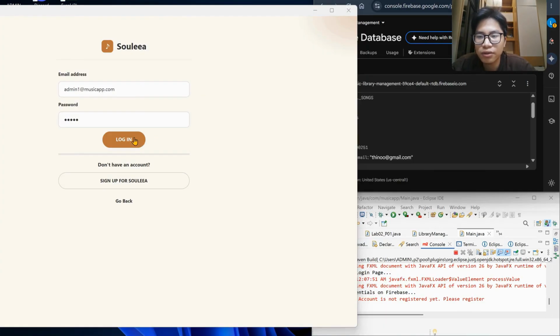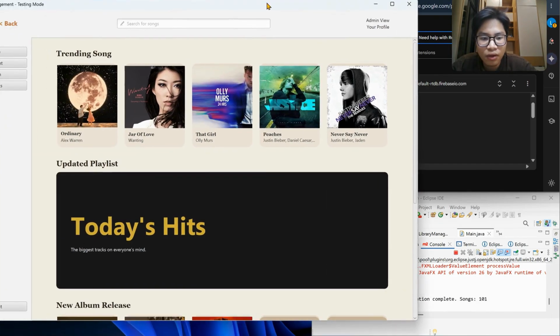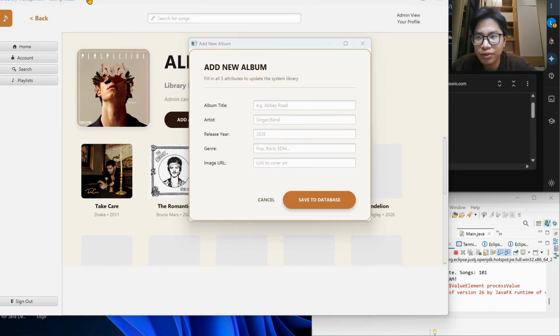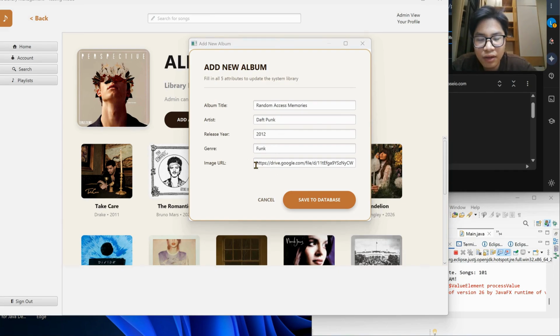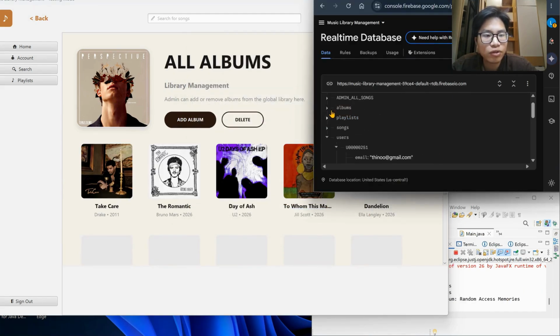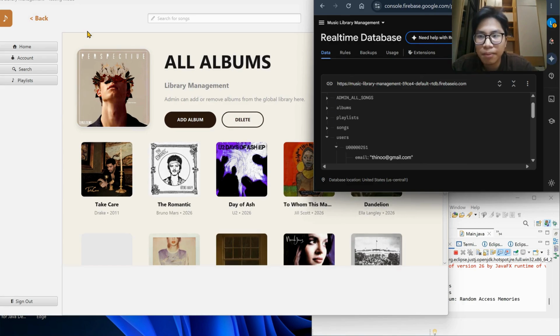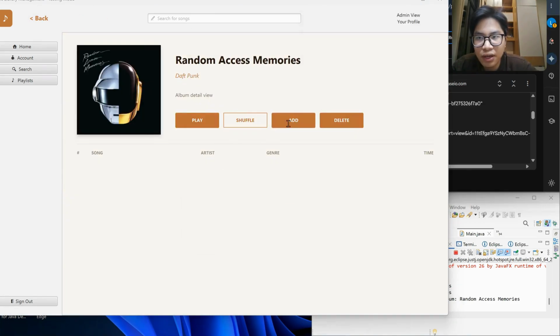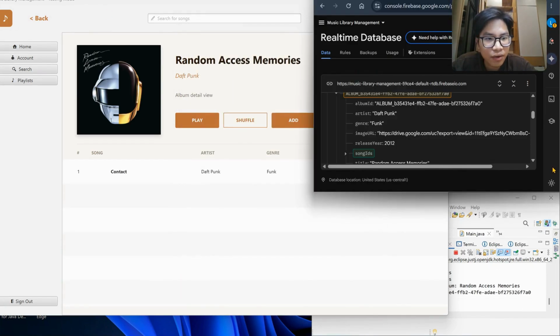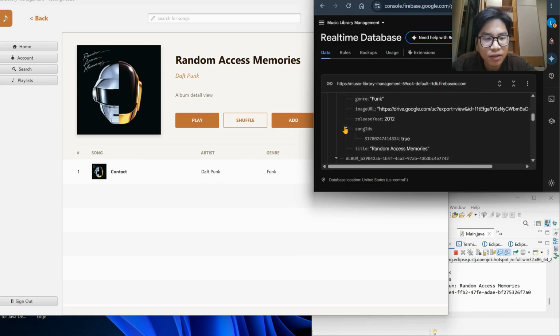Okay, and now you will log into the admin view. I will add a new album here, and I will type the information. As you can see, I have the image thing here, and I will upload the Google Drive link here. And when I click into the Save to Database button, you can see that there is also a change in the album, which creates a new node for this album. Okay, now we add this song to this album. I also store the audio by the Google Drive link. Save here, and you will see that there is also a change in this file base, and it pivots into a new song, and that's all.